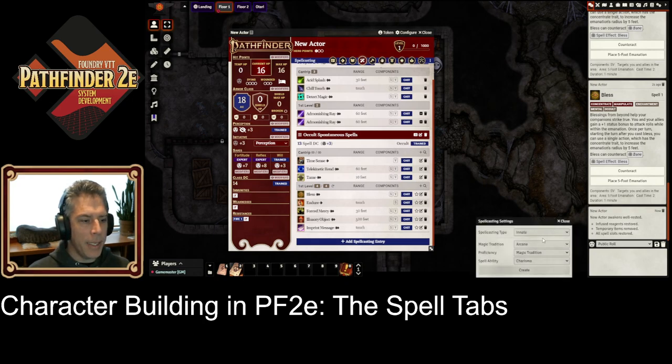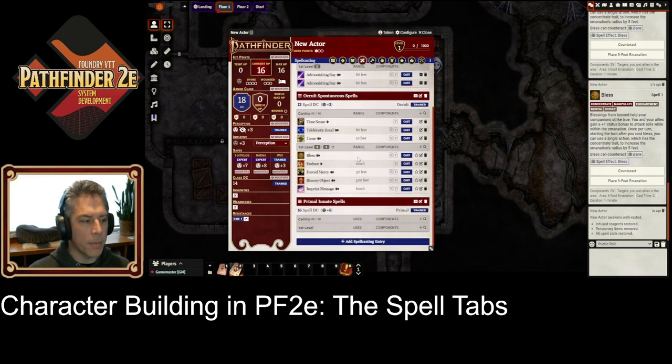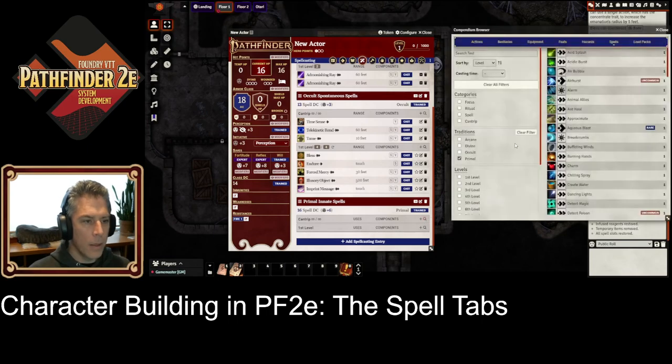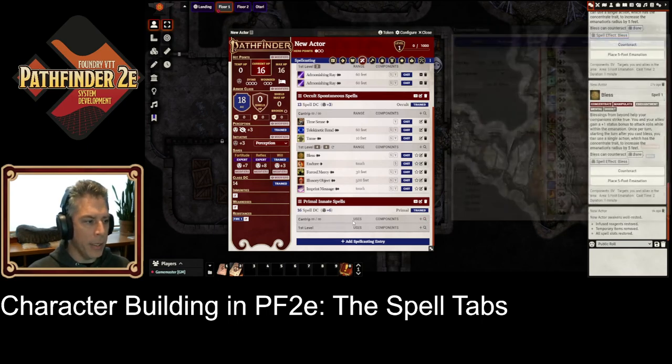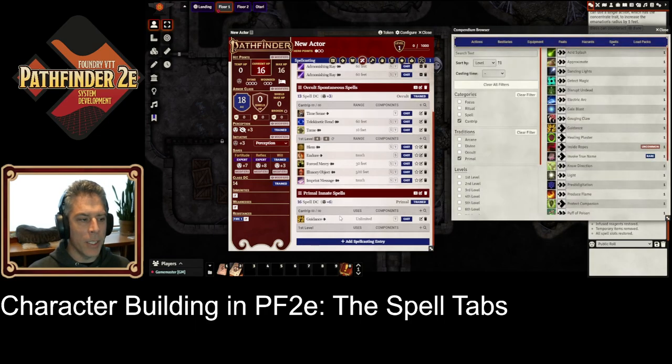Our third type of casting is innate. This is the type that we get from, say, objects or items. Typically, innate spells are almost always charisma based. And let's say that I learn the guidance cantrip innately. Now you'll notice that I have this ugly level 1 spell box.